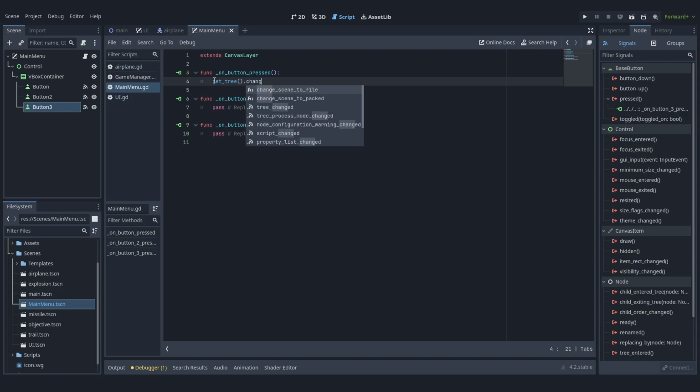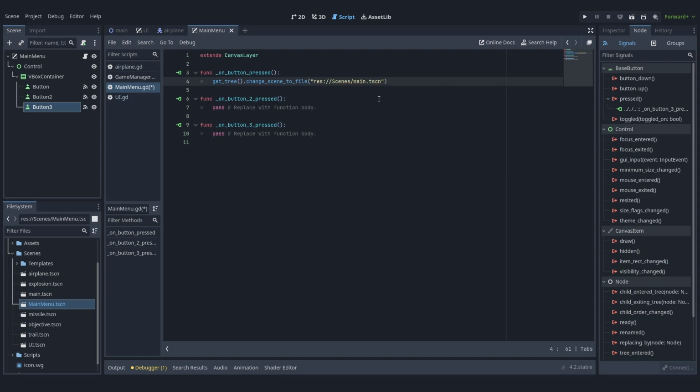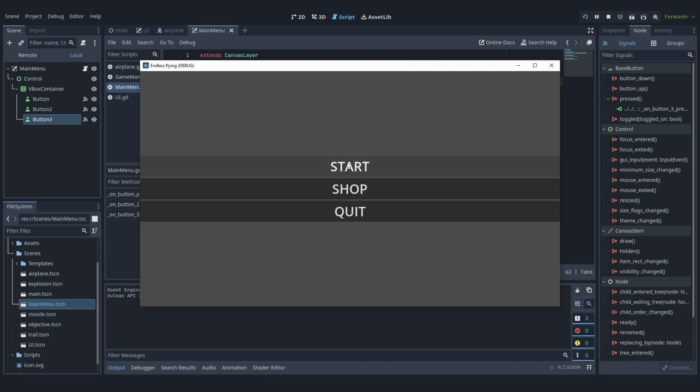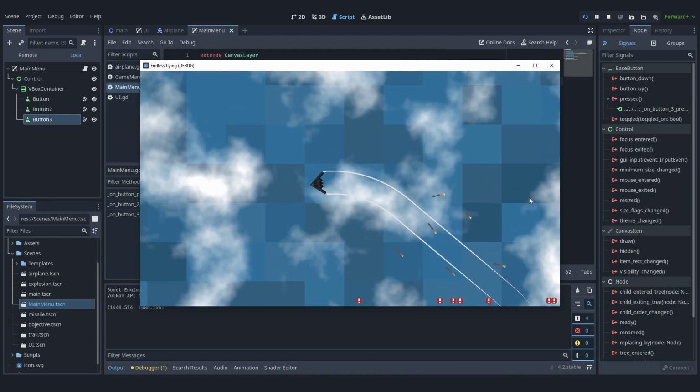Dot change scene to file. And here it's simply gonna be, I think we can scroll. Yeah, main dot, I believe this is t scene. And we will put this right here. Now if we play the game, we press start, you can see that the scene loads and our game starts.